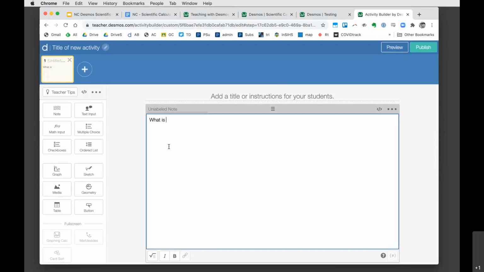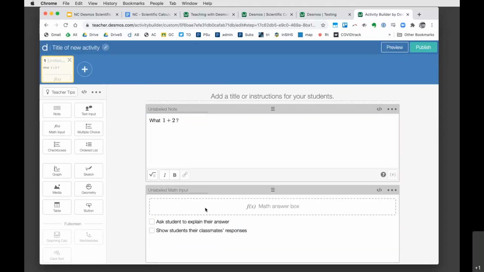Oh gosh, of course I can't think of a random question. Let's do something incredibly simple just so I can remember it. What is 1 + 2? And I can even make this math visual like that. I can hit an input for math, and that means that the student is going to be able to input their answer down there.